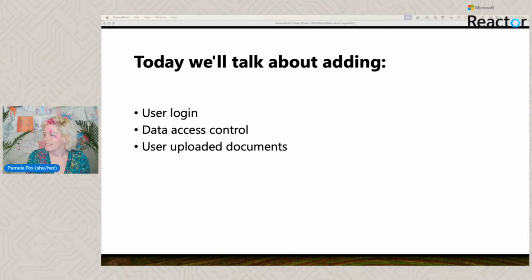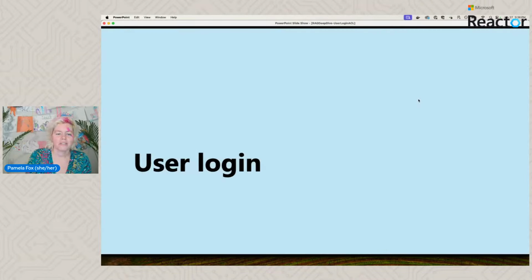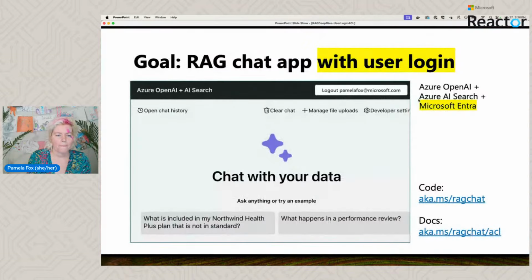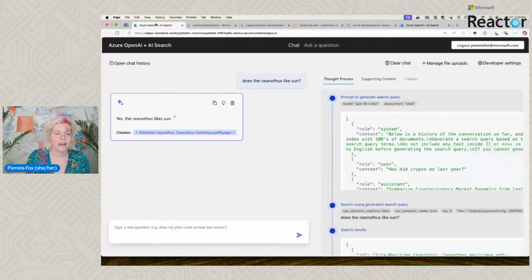All right, so let's get started with user login. So our goal is to be able to have this user login. And so you can see, like in this one, I can see I'm logged in as Pamela Fox at Microsoft.com, and I can do a login, a log out. And I've got that. So I do have that demo here that I can use. If I gave you the URL, you would not be able to log in. So it wouldn't be a very satisfying experience.